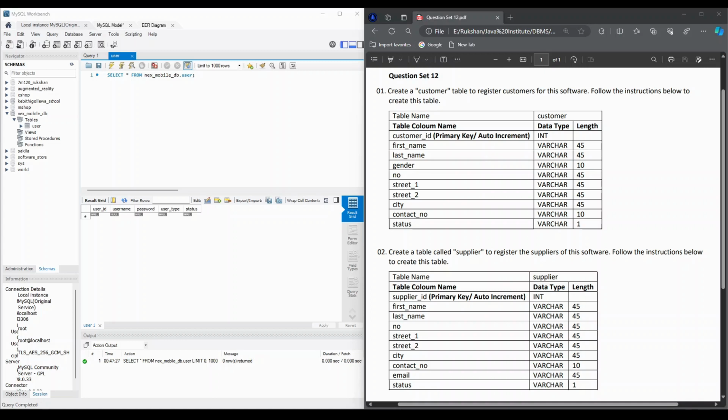The first instruction tells us to create a customer table to register customers for this software. Follow the instructions below to create this table. Again, if you haven't watched my 11th video, you will not understand the things that we do in this question set, because this question set relates to the previous question set. So go ahead and watch that first and then come back to this one. Now let's continue creating the customer table.